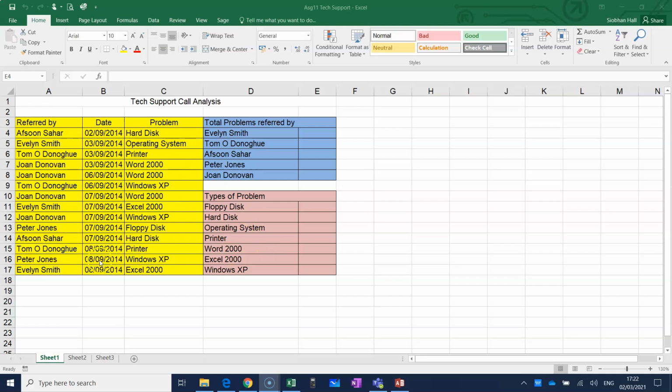The section where we have the list of problems as referred by the particular employee. Then in the blue section, we're going to figure out how many times each employee referred a problem. And in the pink section, we're going to find out how many times a particular problem occurred. So question 1 says calculate the number of problems reported by each employee.